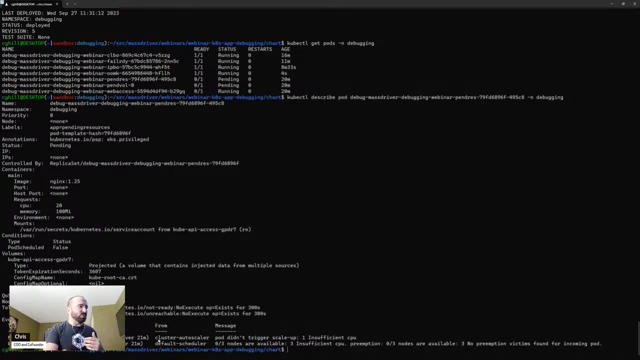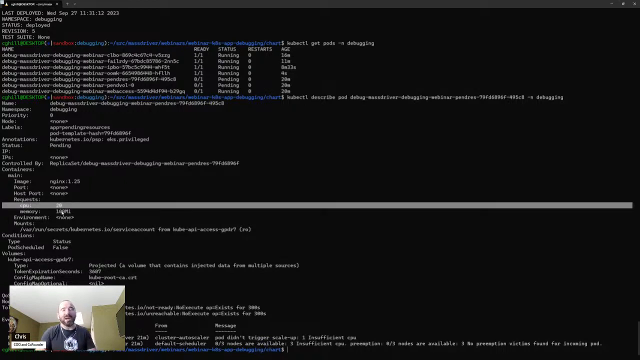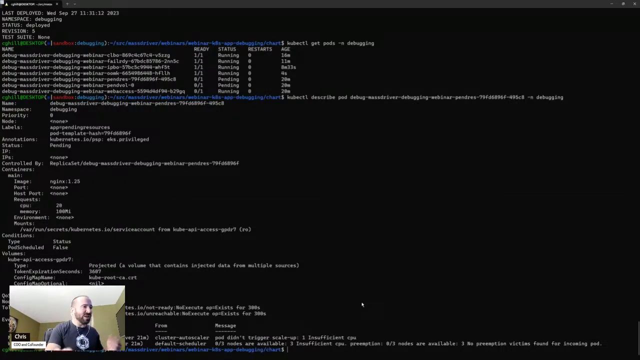The last thing is we're seeing the cluster autoscaler also saying that this pod didn't trigger a scale up because of insufficient CPU. So all these alarm bells right now look to be complaining about the CPU. If we look right up here, we can see the resource requests. And this is probably why: we have requested 20 CPUs for this workload. That's a lot. In fact, that's probably more than any of the nodes have. So let's take a look at our nodes.